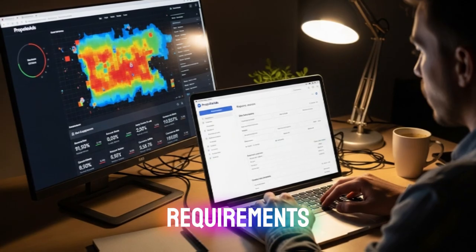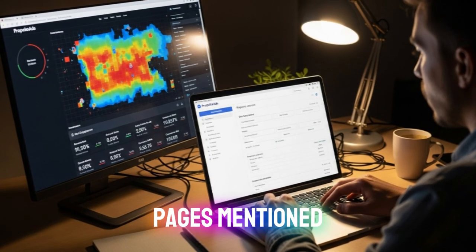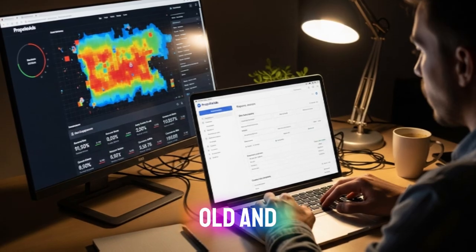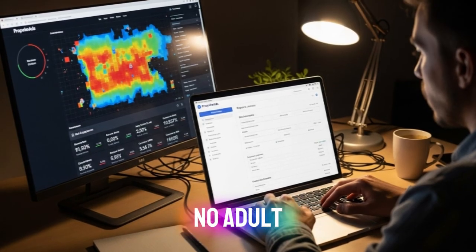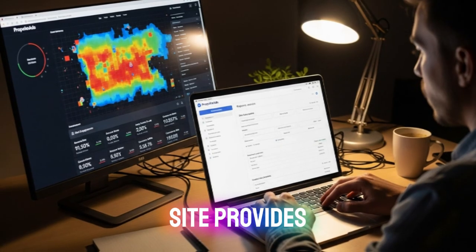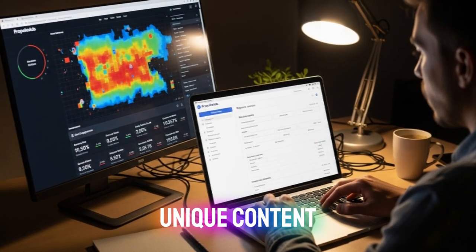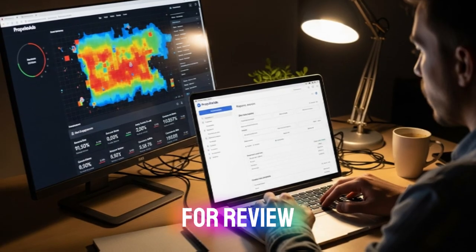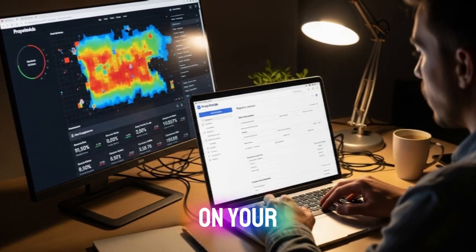Meet basic requirements. Ensure your site has all the content and pages mentioned above, about, contact, etc., is at least a few weeks old, and has no policy violations, no adult content, no copyrighted material, etc. Google wants to see that your site provides a good user experience and has unique content. Apply for AdSense: sign up at the AdSense website, and submit your domain for review. Place the provided ad code snippet on your site as instructed.